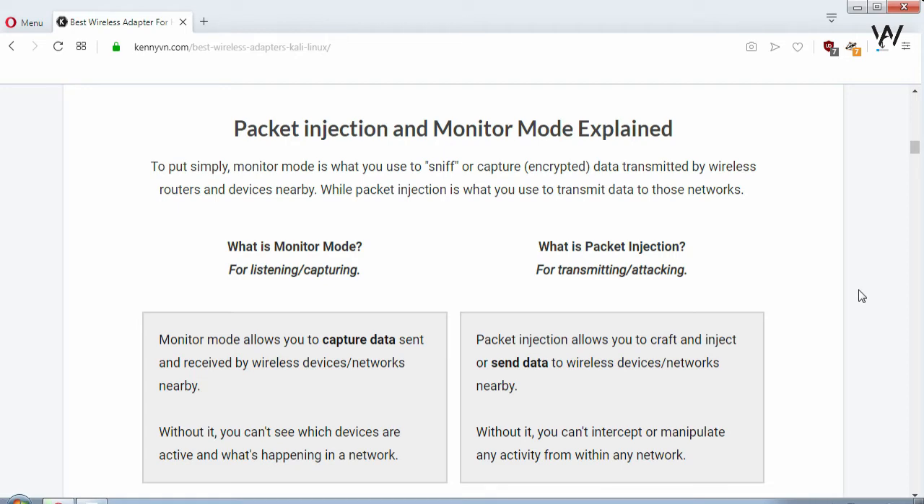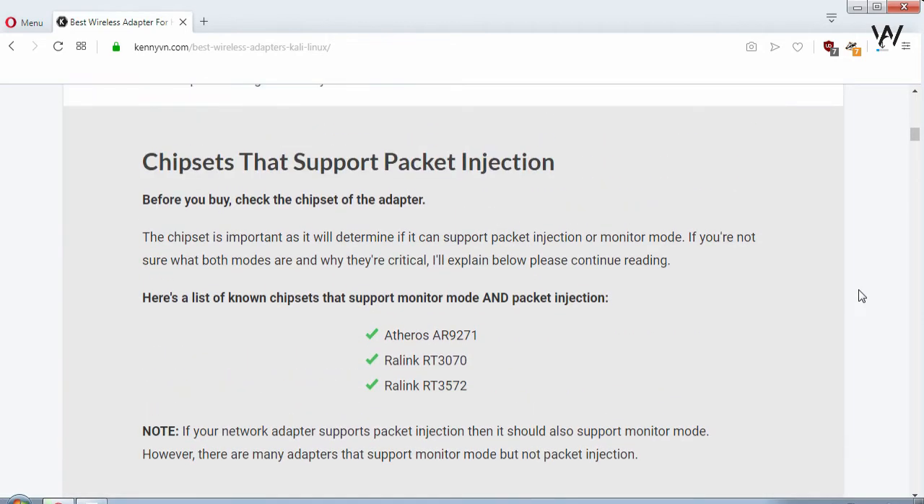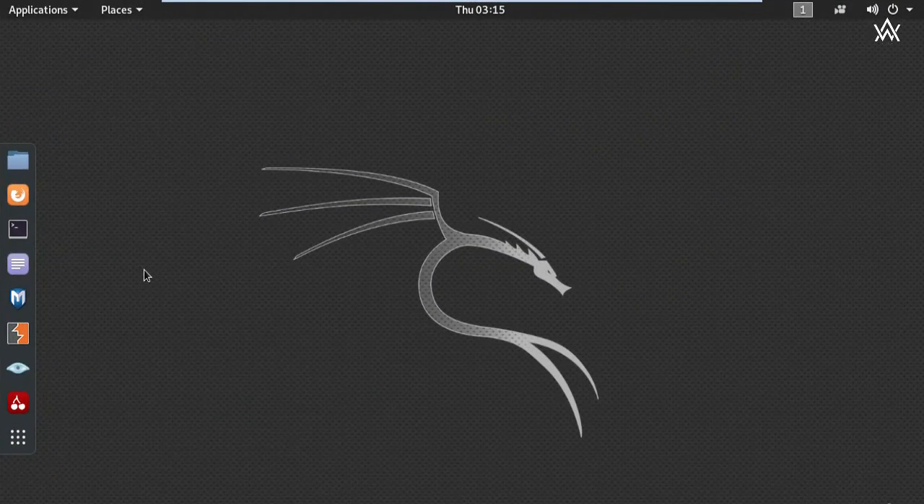Now, the first step before you buy a wireless adapter is to identify the chipset for the wireless card. And here you can see a list of the chipsets that support monitor mode and packet injection. So make sure the adapter which you want to buy contains a compatible chipset. Okay, now let's see how to test the wireless card for monitor mode and packet injection. And to do that, I'm going to switch to my Kali Linux machine and open the terminal.